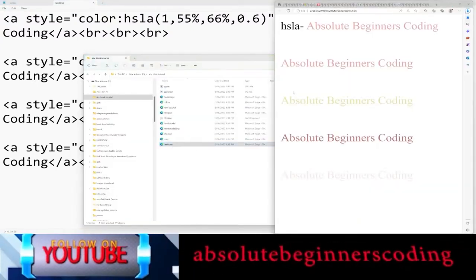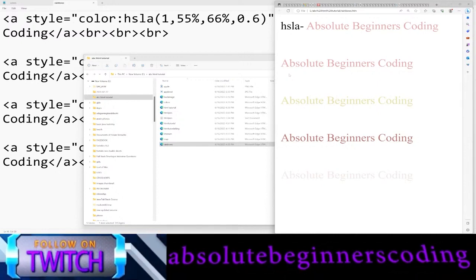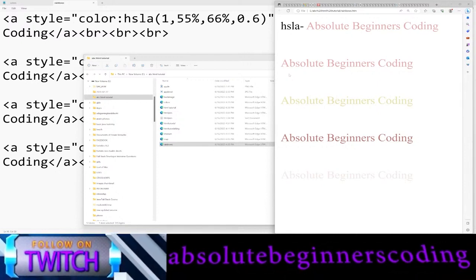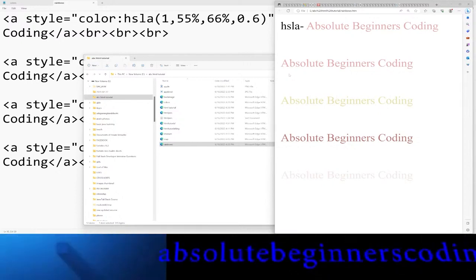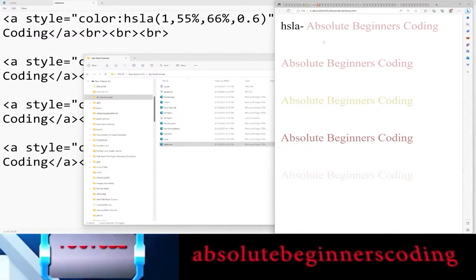Okay, now we can see the changes, right? So what we have learned is in HSLA, H should always be a value. It could be between 0 to 100. S and L should be a percentage. A could be a value or percentage, doesn't matter. Okay, this is what we have learned. So we have got some different colors right there.